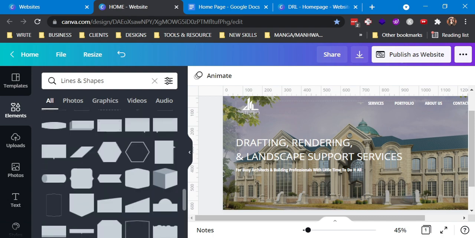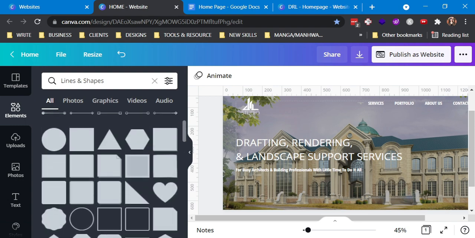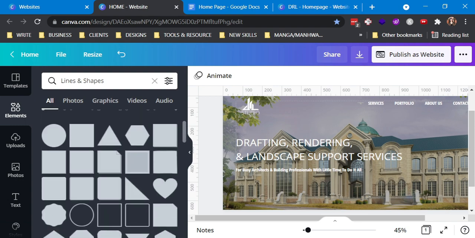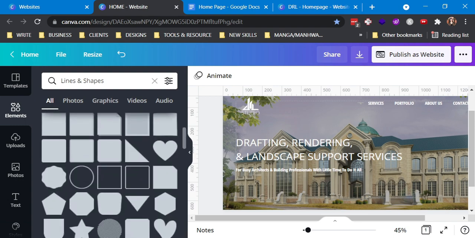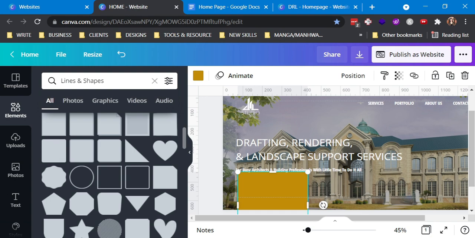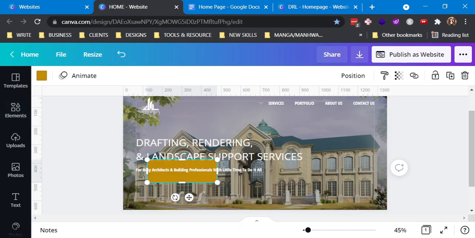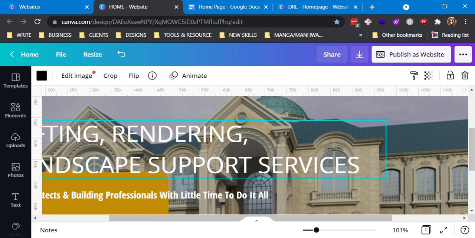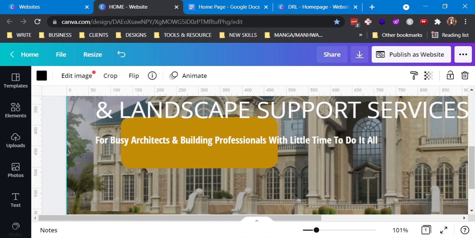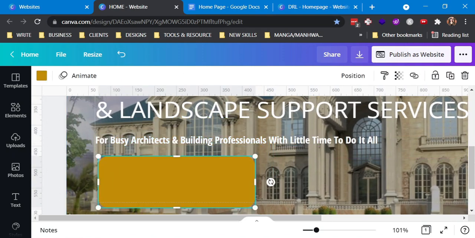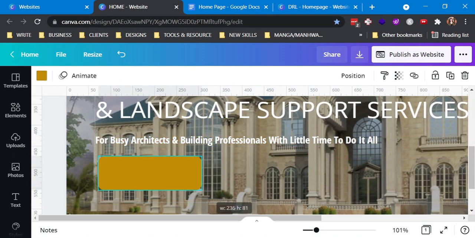Actually use anything, and if you prefer you can just use squares, or yeah, you can use this one. Actually this is the, so with Canva, what you need to do is you need to zoom in so you could further resize this one.